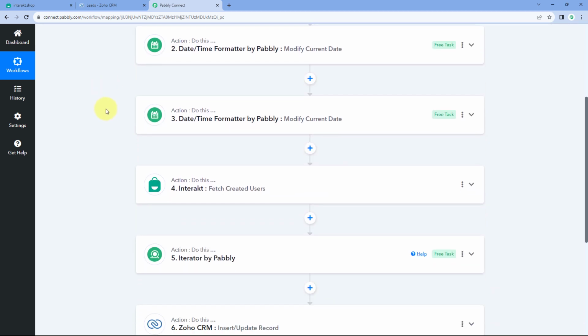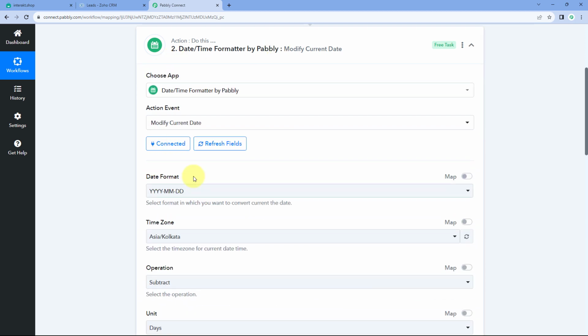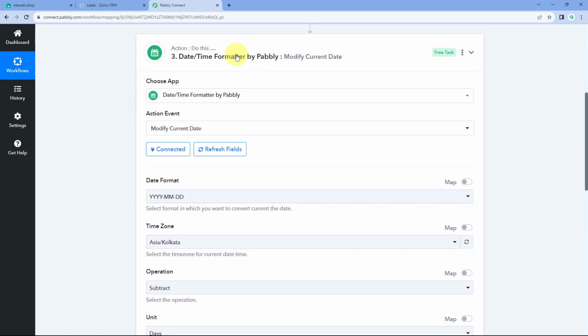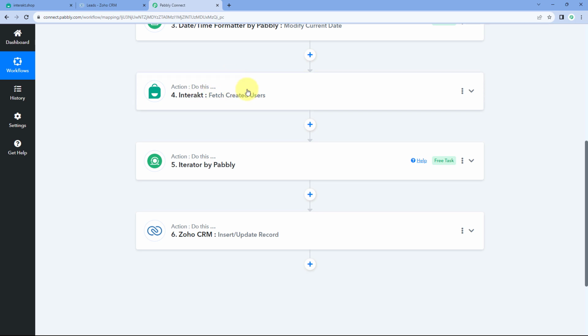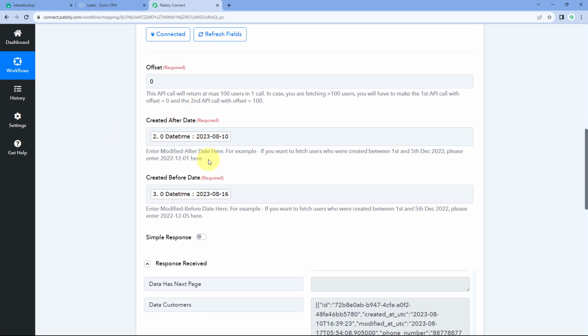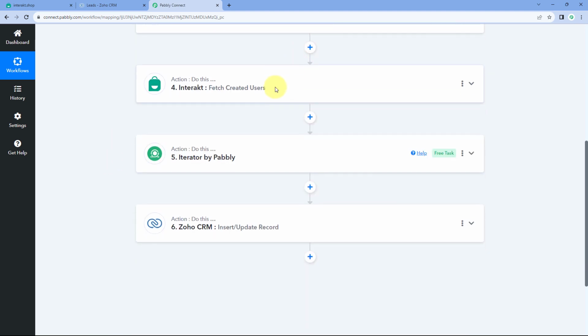Then after that, it is going to get two dates using the date time formatter. The first date will be 7 days before the date of execution, and the second date will be 1 day before the date of execution. Then using Interakt, we are going to fetch the created user's details. We are going to get the user details between that time period. So using this action step, we are going to get all the new user details which were created in the last 1 week in our Interakt account.